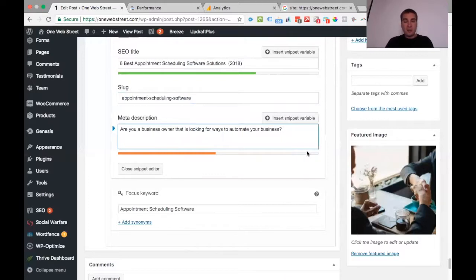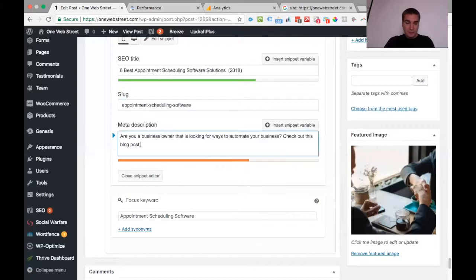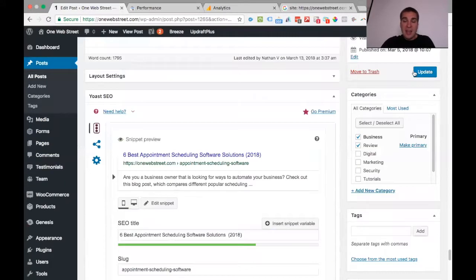So are you a business owner that is looking for ways to automate your business? Check out this blog post, which compares different popular scheduling software platforms. Okay, so we're over the limit. So you can see how it turned green. So we want to make sure that it's under that limit. Check out this blog post which compares different popular scheduling software. Let me just put a period. Okay, so we'll just leave it at that. I'm going to click update.